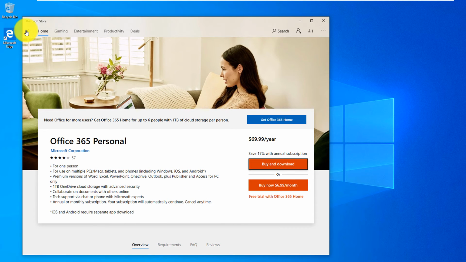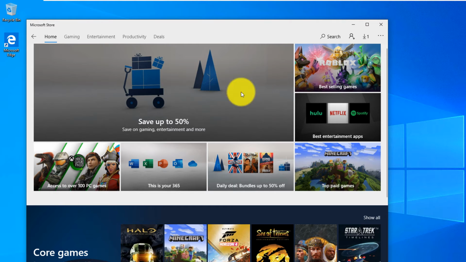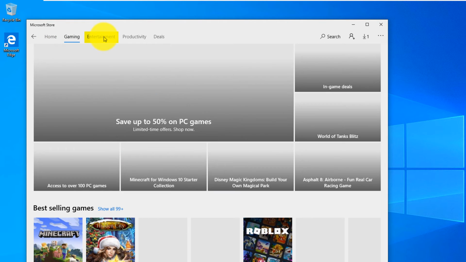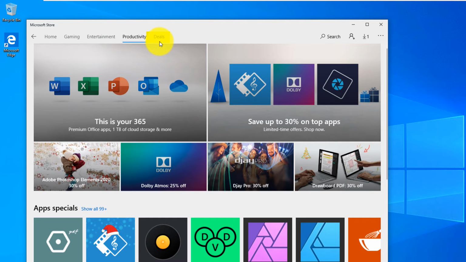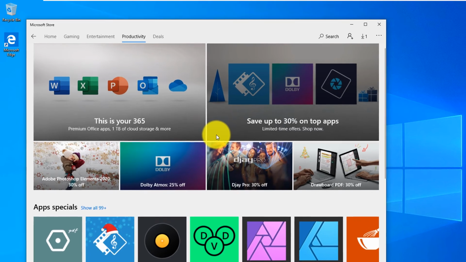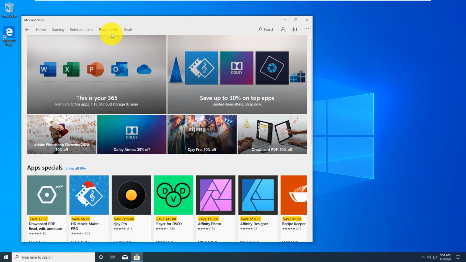One of the best and coolest features of Microsoft Store is the ability to shop in one place and find what you're looking for. For example, if we go to Home, you can navigate through different categories like gaming, entertainment, productivity, and search for deals. It used to be that you had to go online and find applications for the Windows platform from a lot of different publishers, but now Microsoft Store centralizes it.